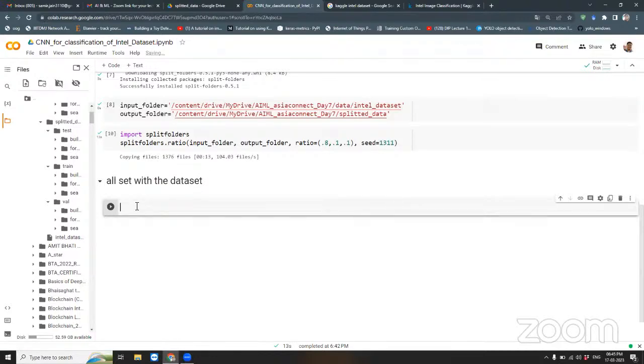Now, we'll start coding with Python. So for creating a neural network, for creating a CNN, we will be using the Keras library. Keras is actually given by TensorFlow. TensorFlow is the parent package that gives you Keras.